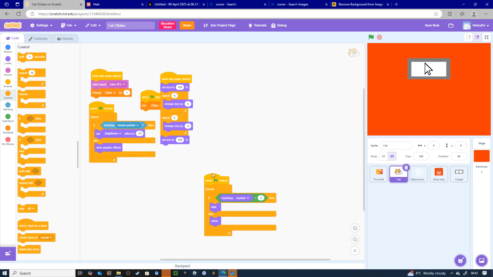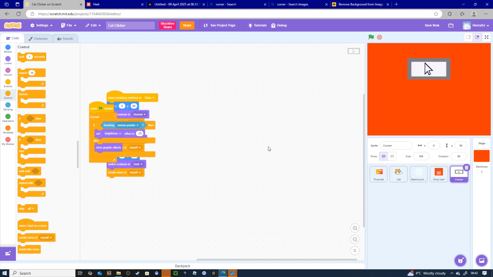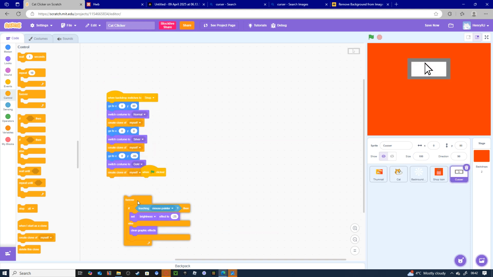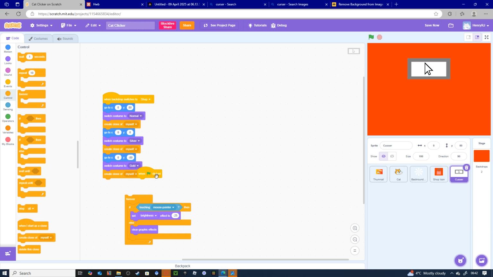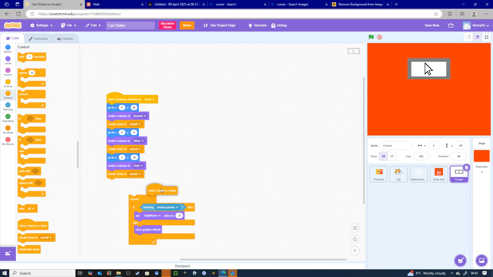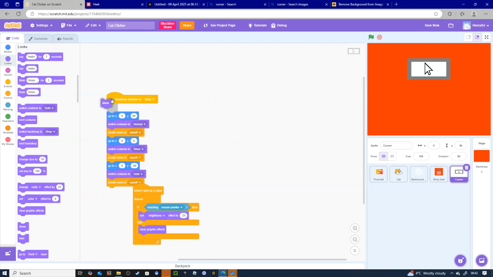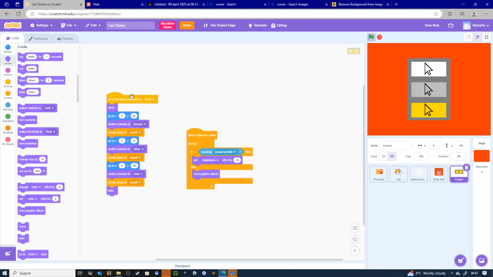I'm going to copy a script from earlier. Which one? This one. Is that the one? No, we need this one. We're going to set it to whenever I start as clone. But then we're going to add 2 more blocks. Show, hide. Now look at what happens.